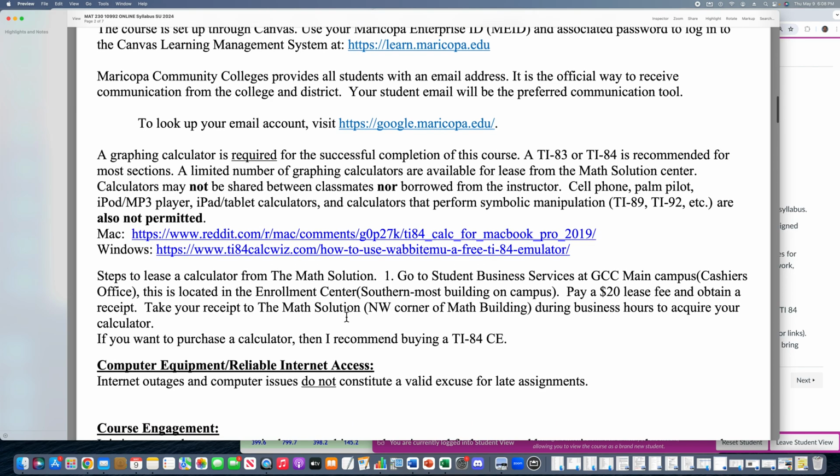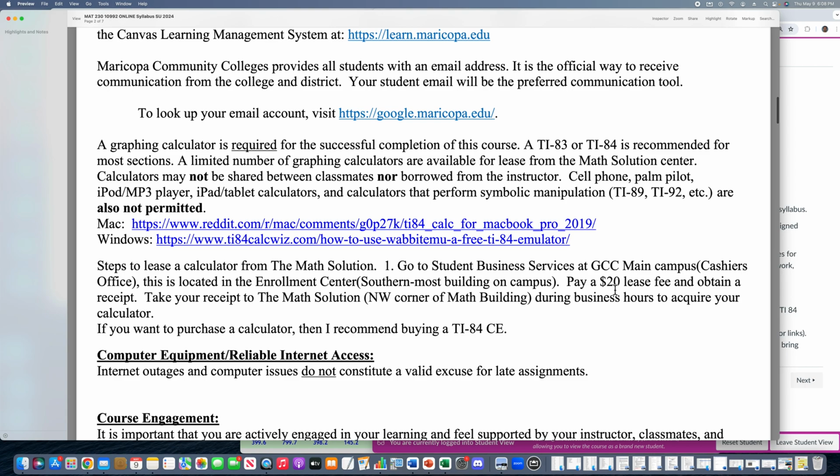You can try it. If you want to lease a graphing calculator from the campus, just go to the enrollment center, or at the cashier's office. Pay a $20 lease fee and take the receipt to the Math Solutions in the northwest corner of the Math building. Or check that, it's now the Math office. I stand corrected, the Math office, which is in the southwest corner of the building. So I'll have to make a correction there.